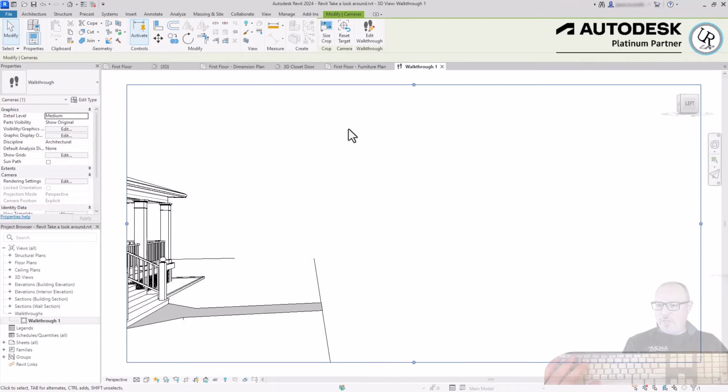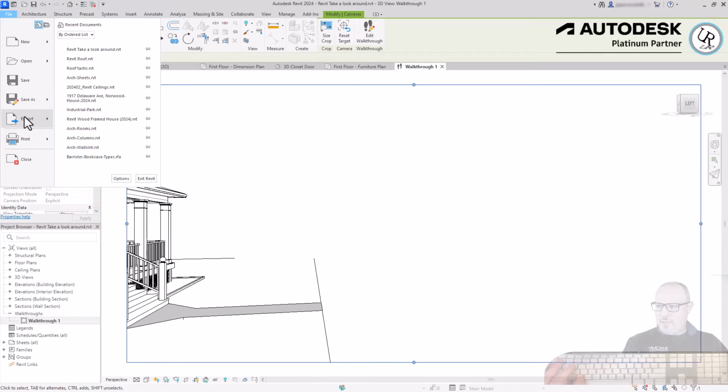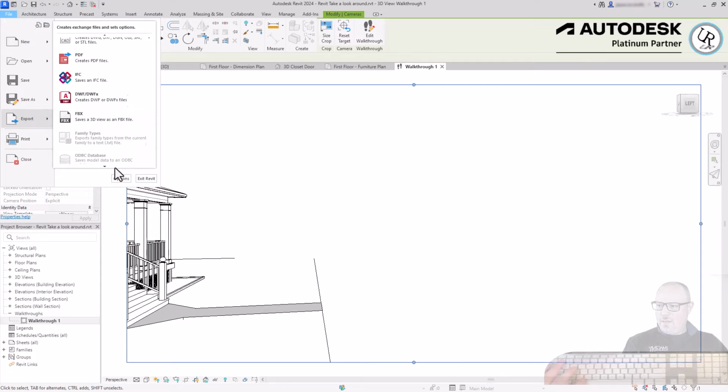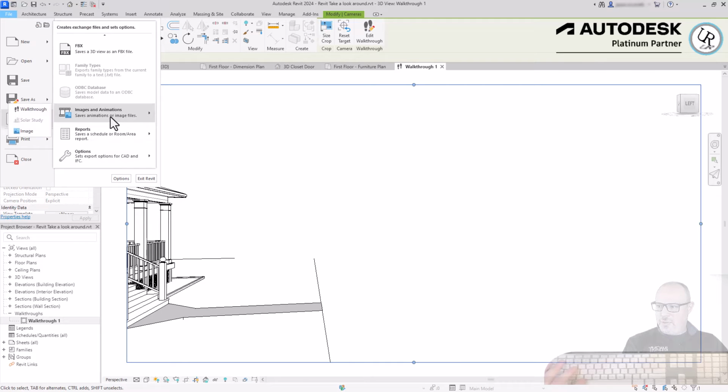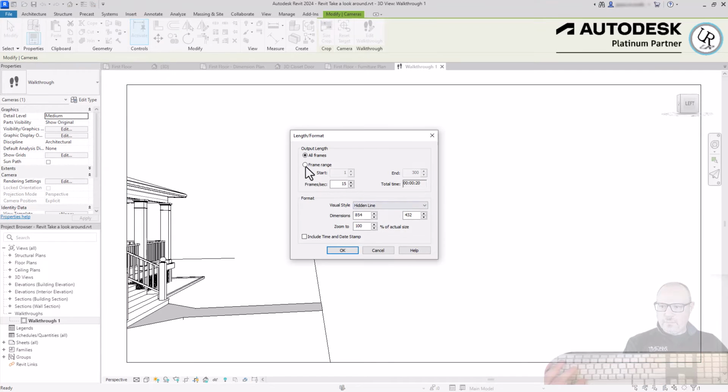And finally, once you have the entire walkthrough established, you can go back to the file application menu, down to the export tool, expand down and choose animations and images, choosing walkthrough. It'll ask you some information on how you want that to be established. Here is where you definitely want to choose the visual style correctly.